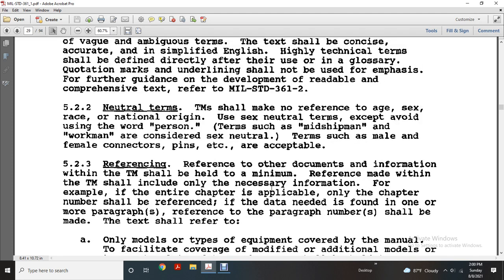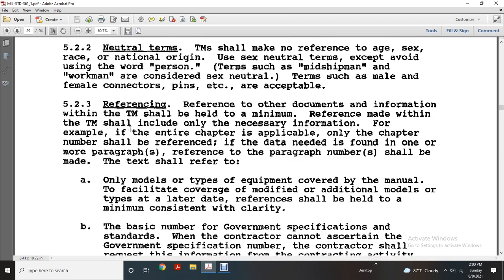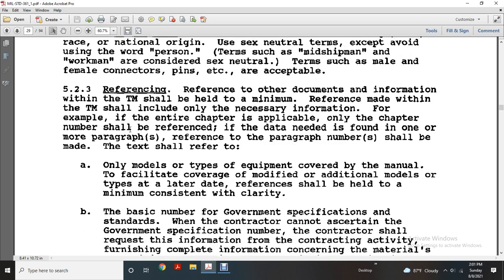Reference. References to other documents and information within the technical manual shall be held to a minimum. References made within the TM shall include the necessary information. For example, for the entire chapter, only the chapter number should be referenced. If data is needed from one paragraph, the paragraph number shall be given. The text shall refer only to the model or type of equipment covered by the manual, and coverage may be modified with additional models. Later data references shall be held to a minimum, consistent with clarity.